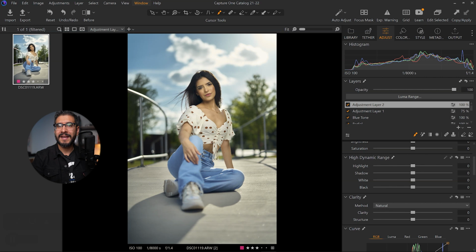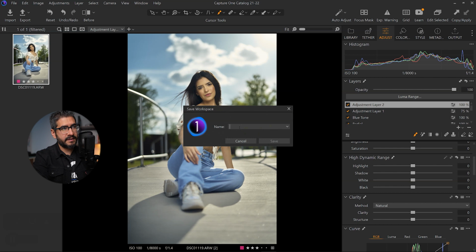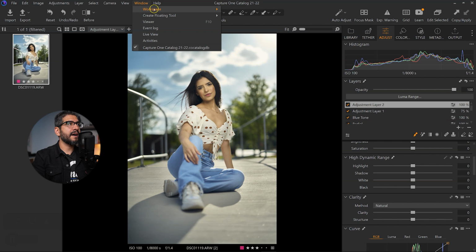So we're going to go to Window. And what you're going to see is we're going to go to Workspace. And you're going to see right here, it says Save Workspace. So I'm going to name this Infante, and then I'm going to put July, okay? And then 2022. And then I'm going to hit Save. And what's great now is that if I ever mess up, I can go to my old custom workspace, which is this one here, okay?